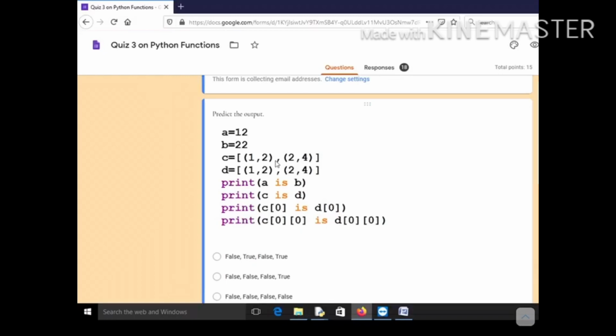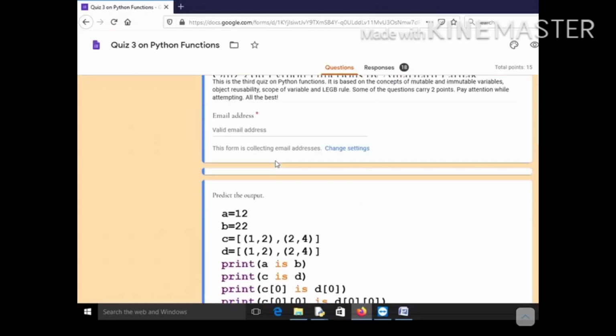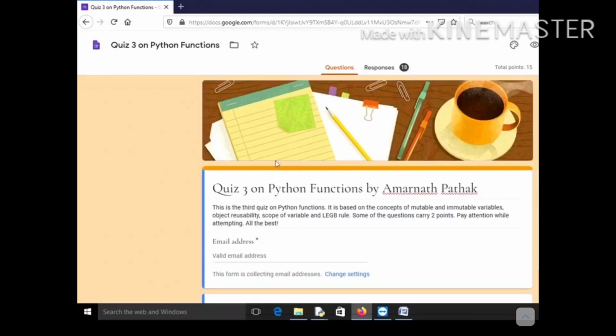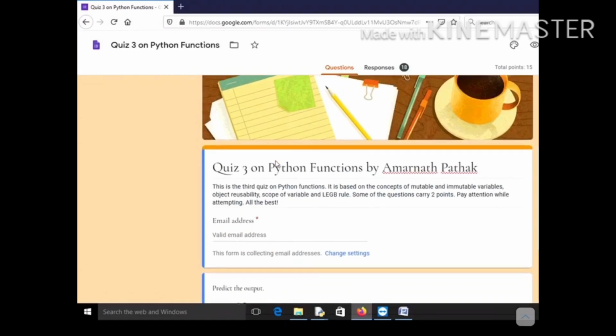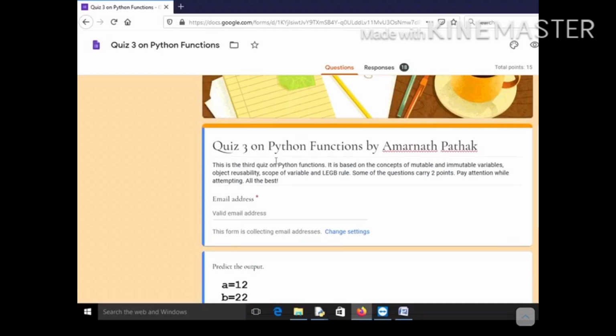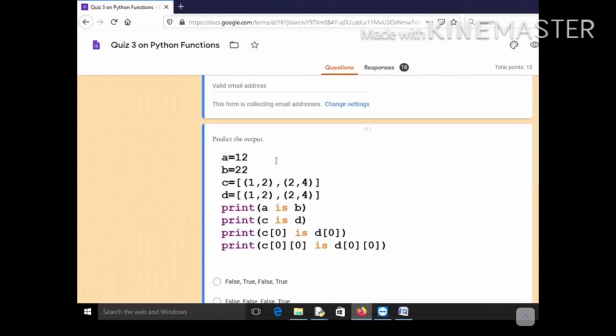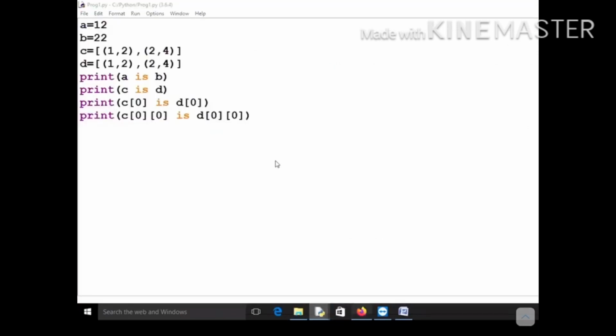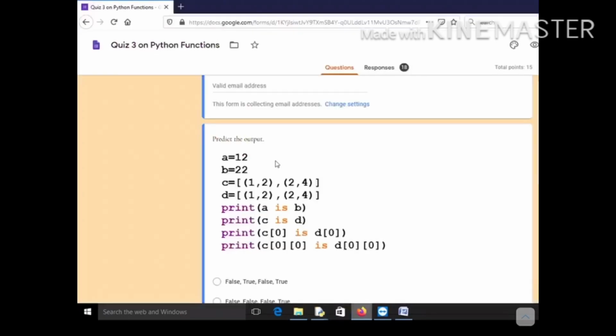So this was the first question. This quiz was basically based on the concept of object reusability, then mutable and immutable variables, then scope of variable, LEGB rule, which we had seen in the previous few lectures. So let's discuss this first one. I have written this program over here, the same program which was in question 1, and this program is basically based on the concept of object reusability.